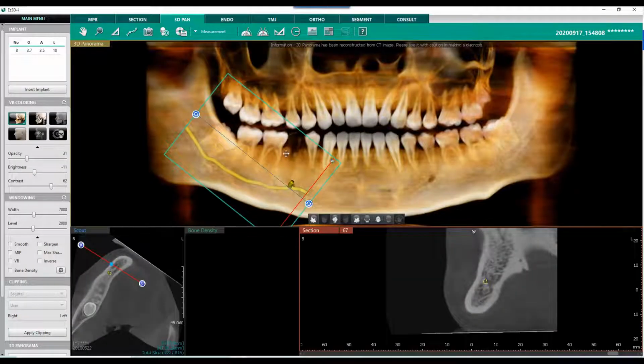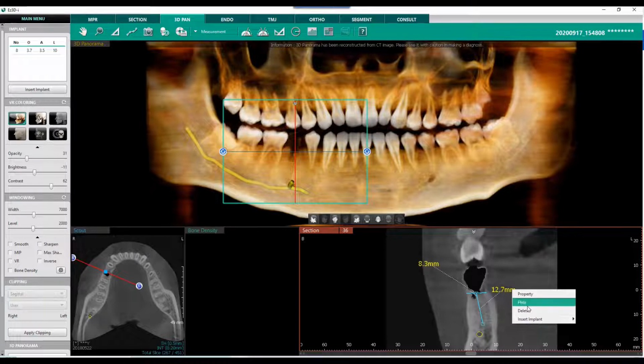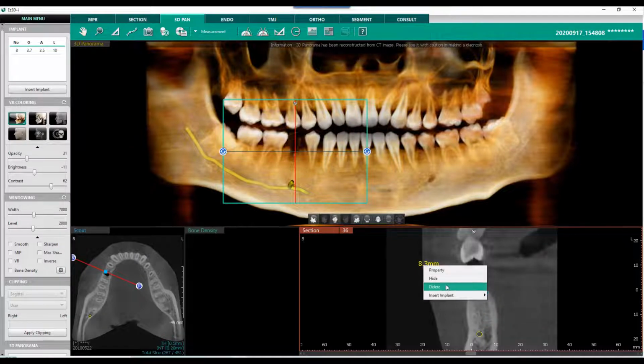Back to our 3D pan, let's double click on an area. We can go into measurements where we're going to measure our ridge down to our nerve. We could take a screenshot there. I'm going to go ahead and right click and delete these off of here.